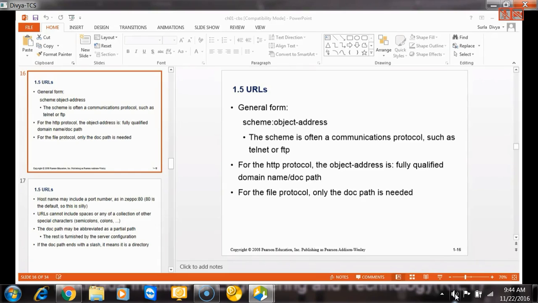Like you type https://www.somethingxyz.com. So this is the object address on the right-hand side, and on the left we use the protocols, all kinds of them: HTTP, FTP, Gopher, Telnet. So these are the different kinds of protocols we use. Again, here you have to remember: fully qualified domain name / path of the document.